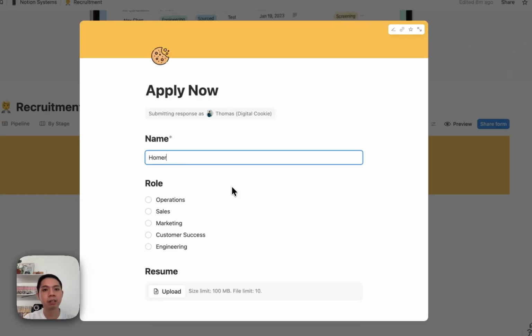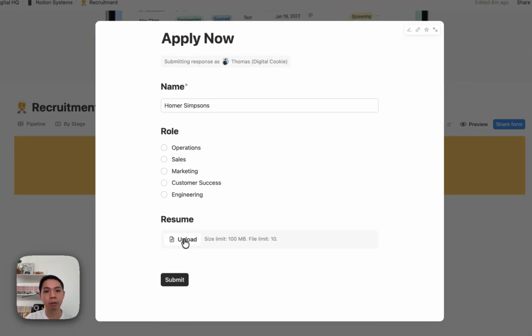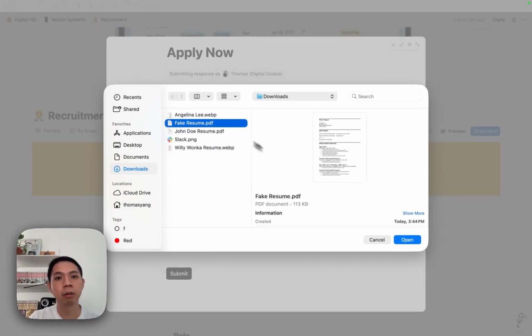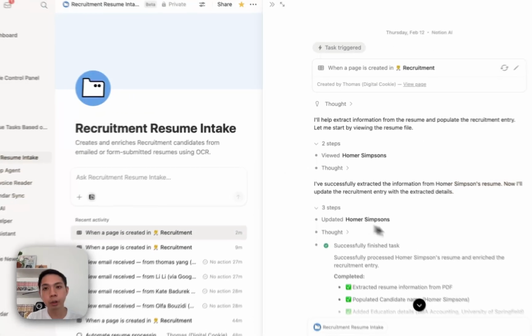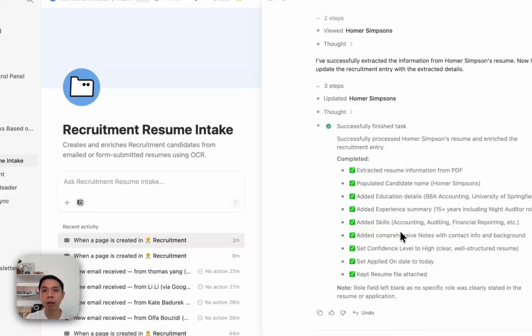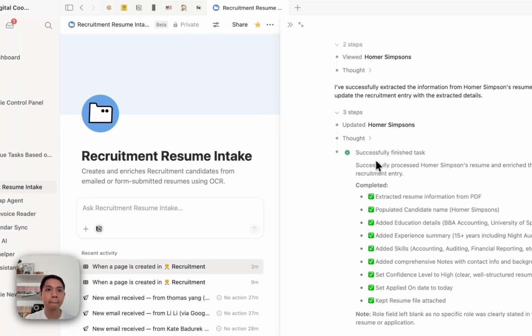So I'm going to call this Homer Simpson's. We can leave out the role, upload the resume. I have a fake resume of Homer Simpson. Click submit. So you can see the custom agent ran. This is a history log, which usually takes around 3 to 4 minutes. And there you have it.